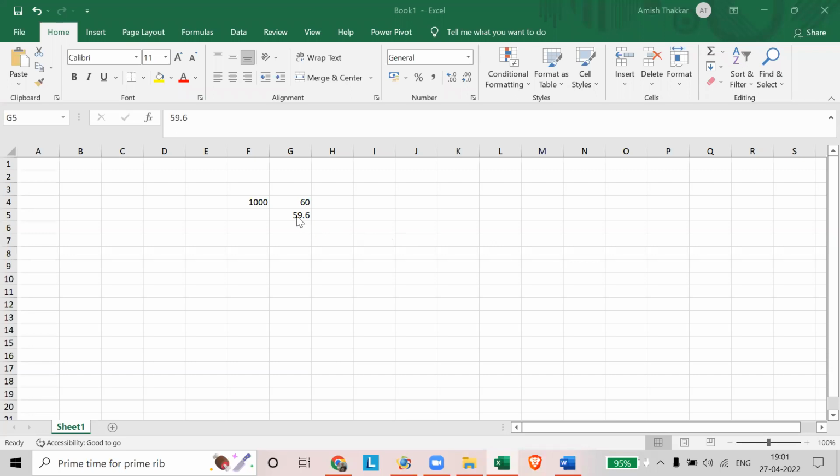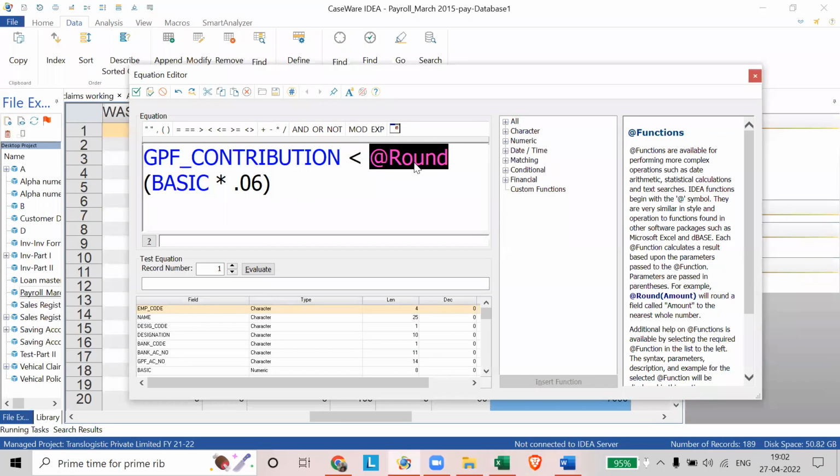So it is not a non-compliance. Yeah, 40 paise paid less is not a non-compliance. Similarly, if your basic is 1000 and your contribution is 1000.78, it is 1001 rupees rounding up. So it is not a non-compliance. So we are not going to report the borderline cases. Therefore, what I am doing is I am using at the rate round.